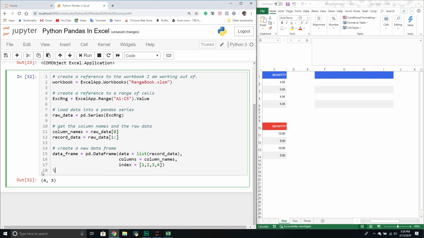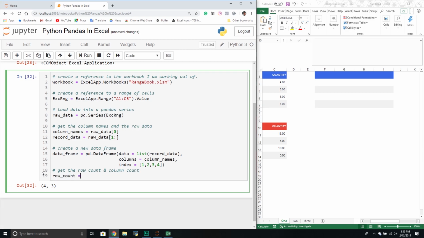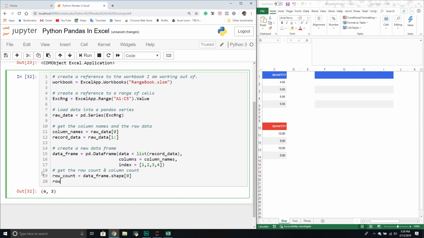The first thing I need to do is get the row count and column count. We're going to call this one row count. That's going to equal the data frame dot shape, and then the first index. And if you wanted to prove it to yourself, we can see it's 4. And then this one will equal the column count, again data frame dot shape, but now we want the second element in our tuple. So we have the row and the column count.